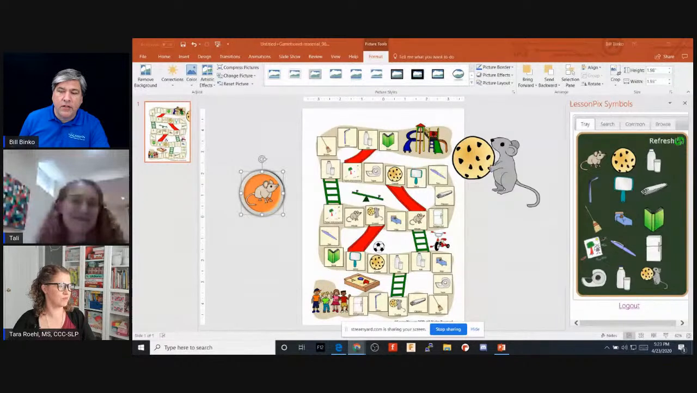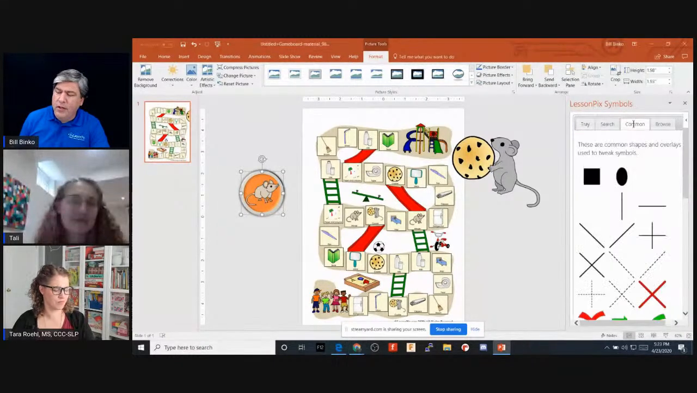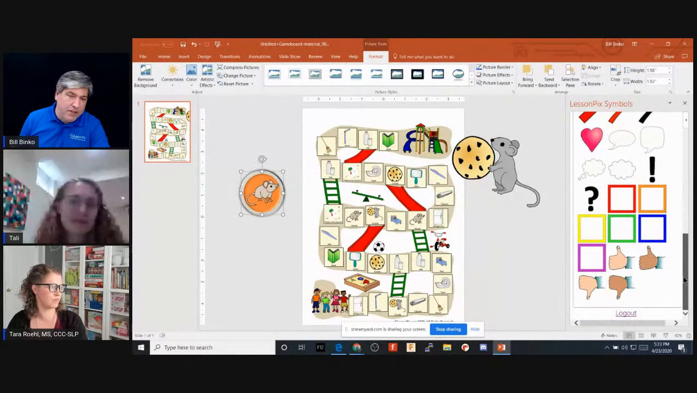Everybody's asking me to show how to install it again. I will show it again, but I think this is good. The other stuff to show, we do have the common tab right here. So this is the same exact pictures that are in the symbol builders common tab are over here as well.